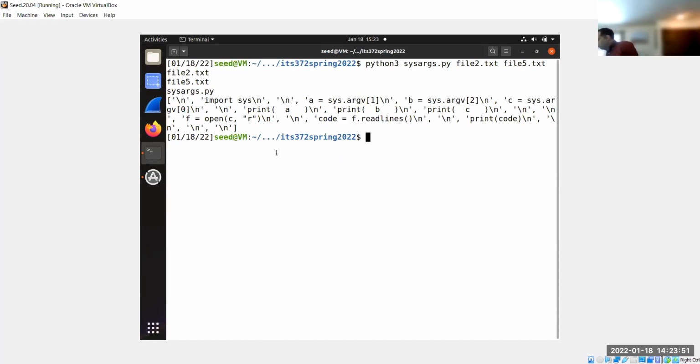We did, right? Now notice it's a list, right? And notice there's this weird looking character here. But then we have our import sys, then we have our A sysarg, B sysarg, the print statements, every line. So we, in fact, read the code, correct?